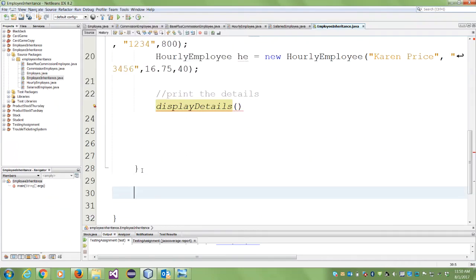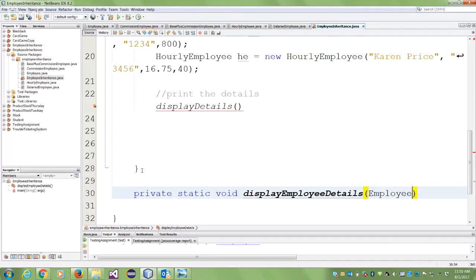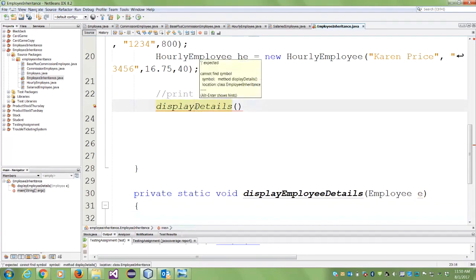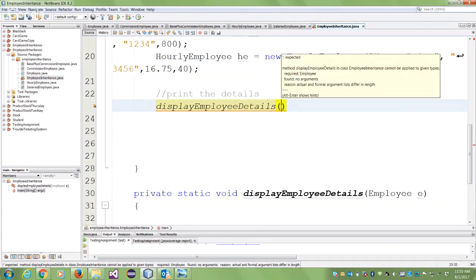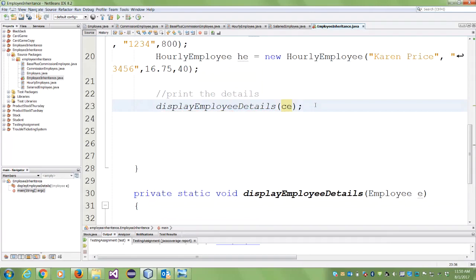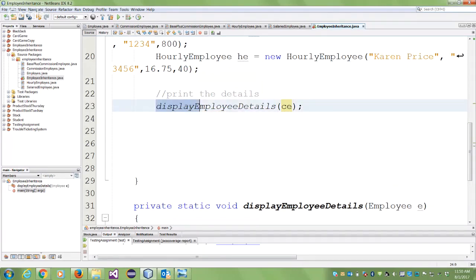I'm going to create a public void, a private, not public, sorry. It's a helper method. A private, oh, it has to be static because it is being called, returns nothing, and is called display details or display employee details, just so that it makes more sense. Notice the parameter that is coming to it, and understand what I'm trying to do. The first advantage of inheritance: I can pass it a CE. I can pass it a BCE.